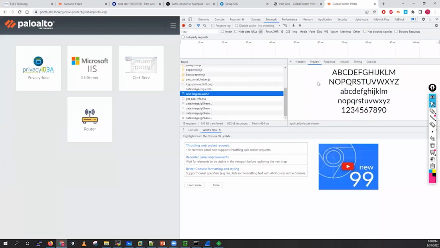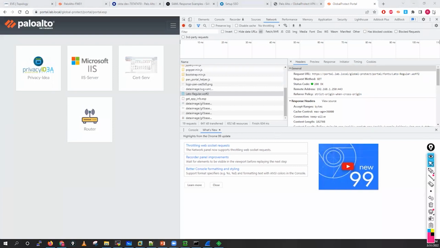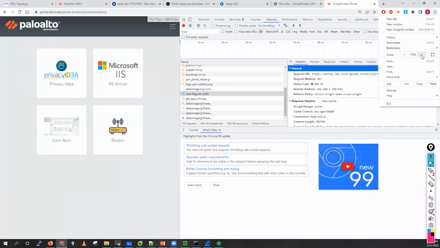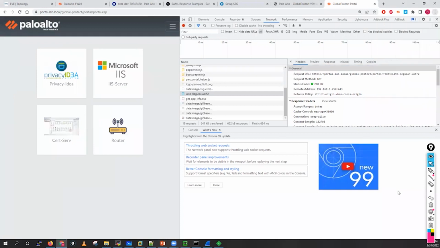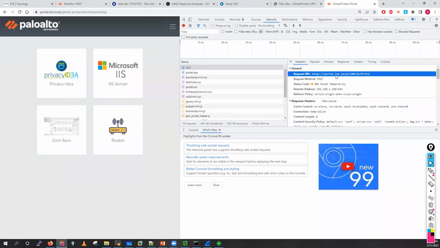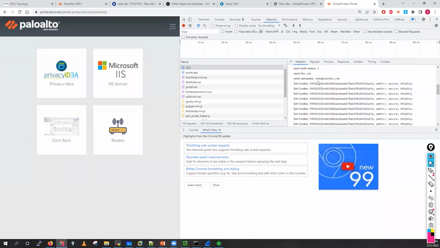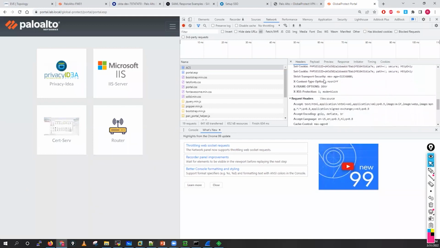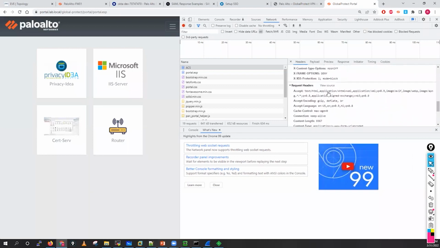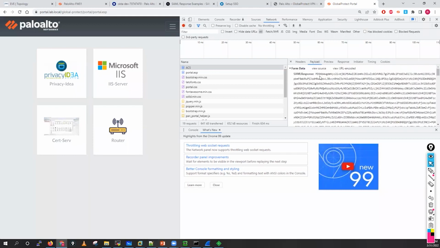Network. Go into headers. Let me increase the size so you can see them properly. Okay, so if you look, this is the URL. This is the response header. Username is emu@sianets.com. This is the request header. If you go here, this is the SAML payload.